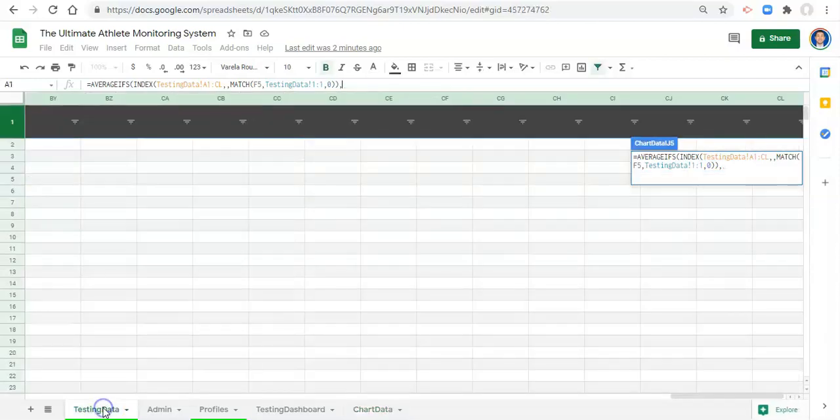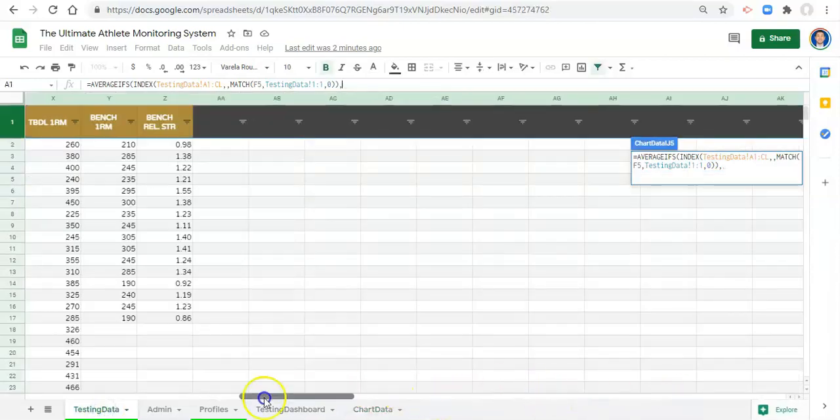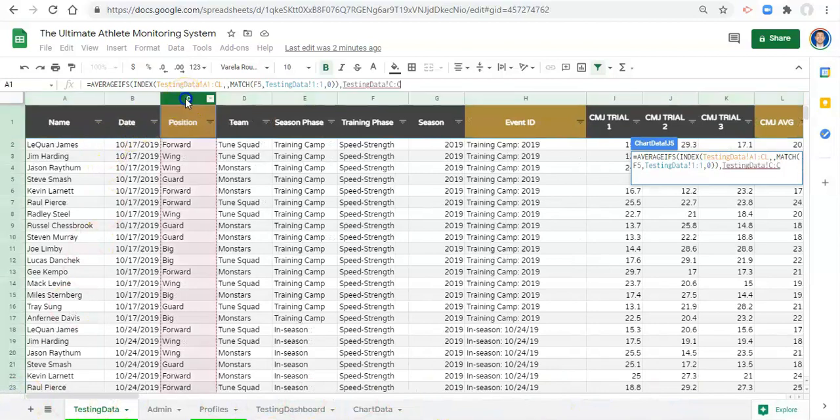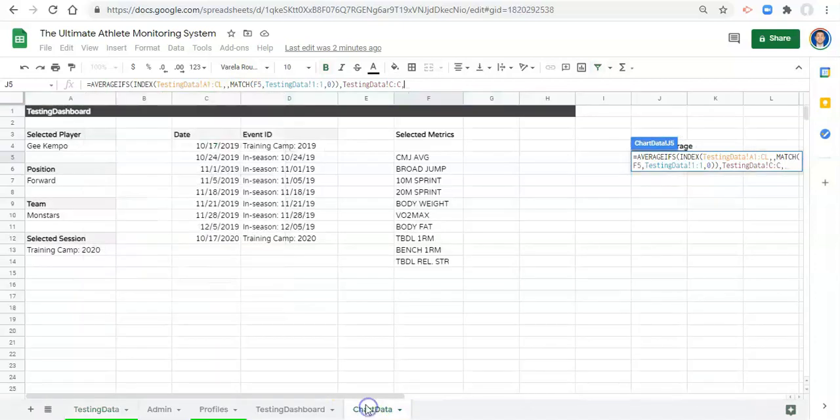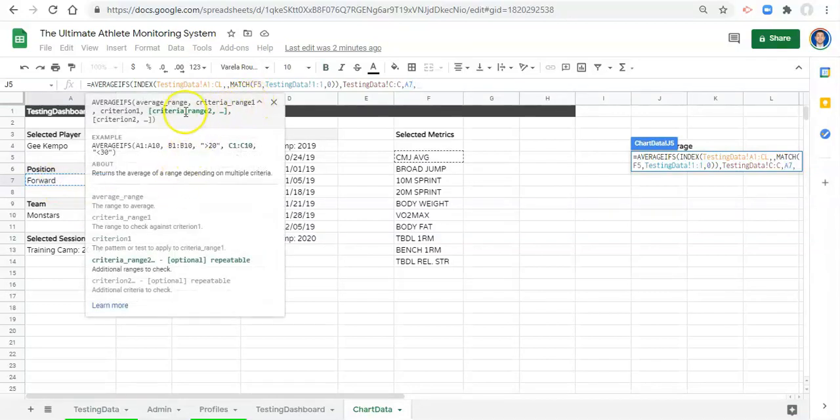So we'll go back to our testing database, and let's select position, column C, comma, when the position in our database, comma, is equal to criterion 1, which is, if we go back to our chart data, this position, or the position of the person that we select, comma, what other criteria do we need?